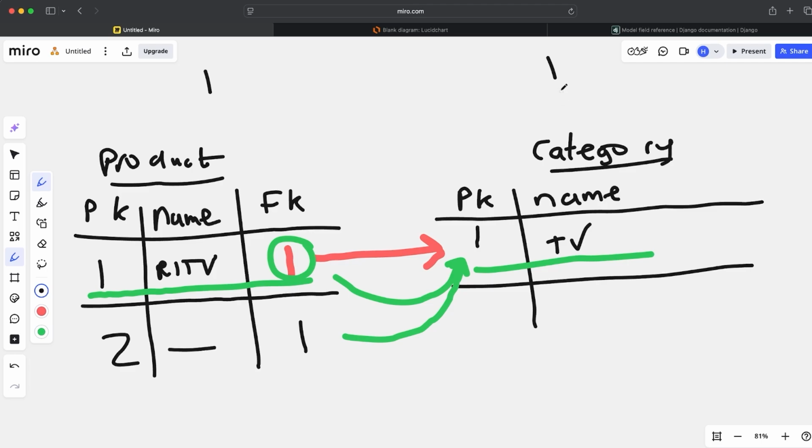And then we start from the category side. We say one category is connected. Well, we can see it's connected to potentially multiple products, because one category can serve as the category for multiple product records. So we have a one-to-many relationship.